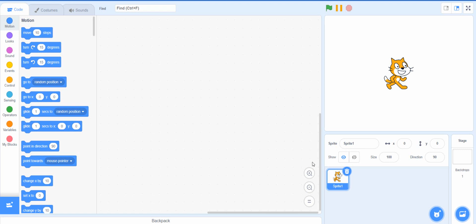In this video, I'm going to show you how to use variables in Scratch 3.0. A variable is a thing which allows us to store certain data. There are two types of variables: one is a local variable and the other one is a cloud variable.